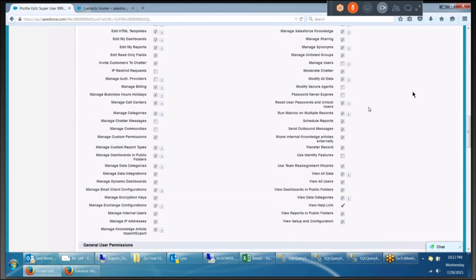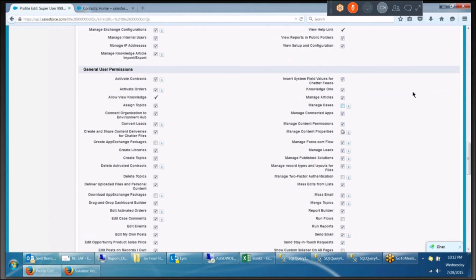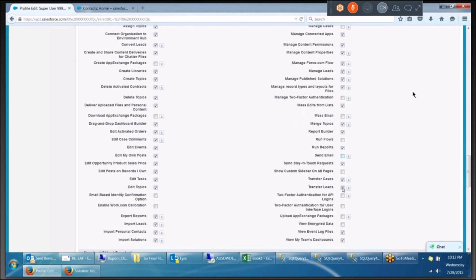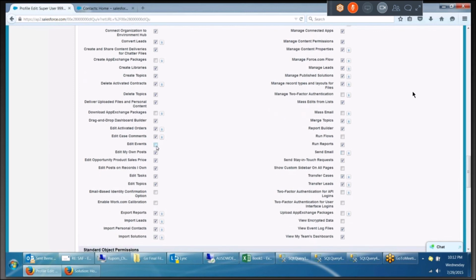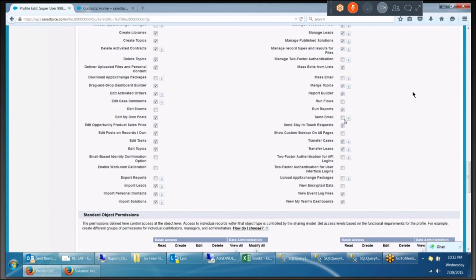Same way, all these checks. Can he manage cases? No. Venkat cannot manage cases. Can he manage mass emails? Venkat cannot send mass emails. Can Venkat at least send email? No. Venkat should not be sending any emails to any customer. I restrict him. That's the reason I have removed the check called send email. Right? Can Venkat add an event? No, he cannot. Can Venkat run a report? No. He should not be able to export reports or data. So can he run a report? No. I'm unchecking it.